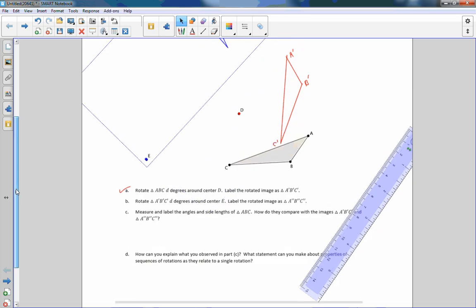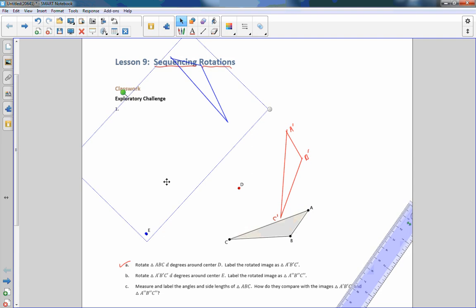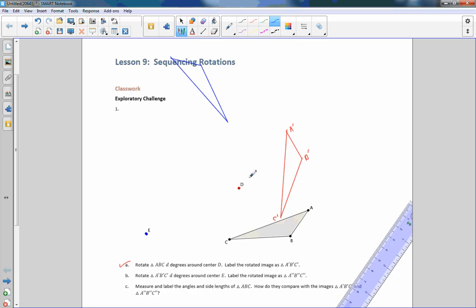So now that I've done that, my shape is way up here. So let me get rid of these lines here. My new shape is way up here because I rotated around E. And so C double prime is here. B double prime is here. And A double prime is here. And that is part B.